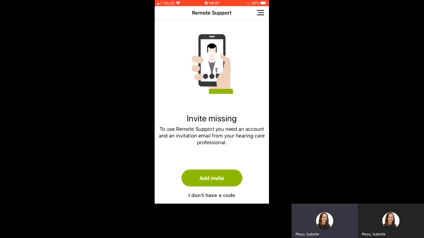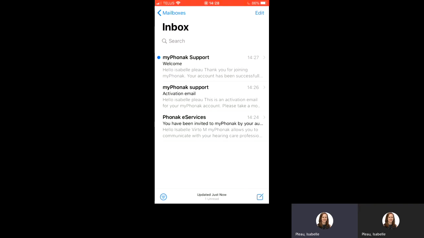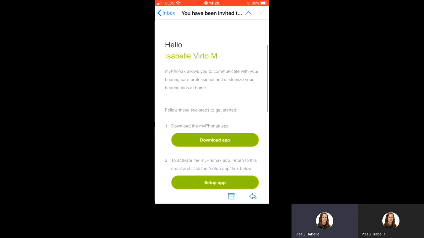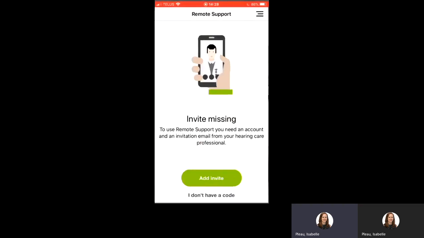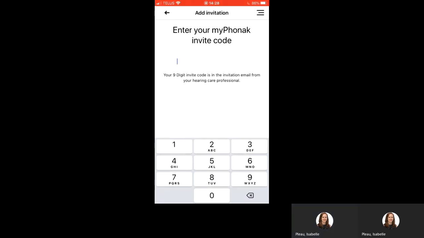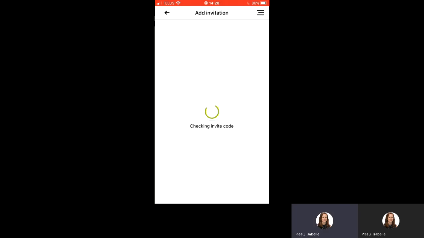So now I'm logged in, but I haven't entered my invite code yet. As I mentioned earlier, the invite code is in Target, but it is also in the original email that we sent to the patient, right at the bottom here. So I'm going to go back into the app and type in that code. I'm going to click on Add Invite. And then continue.